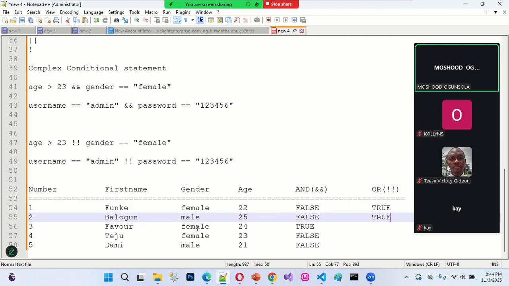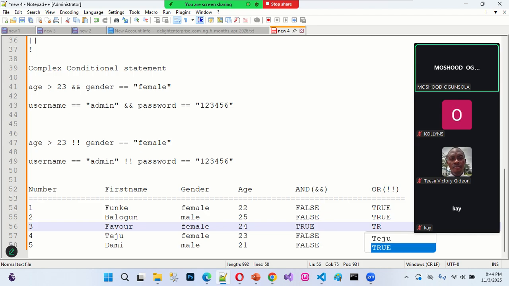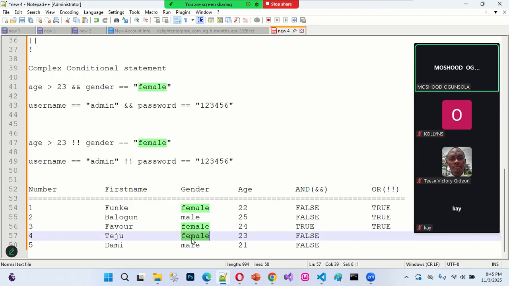If you look at this next one for the OR, is gender equal to female? Yes. Is age greater than 23? Yes. As far as OR is concerned, it is true again. If you look at the next one, is gender equal to female? Yes. That's record 4, Peju.